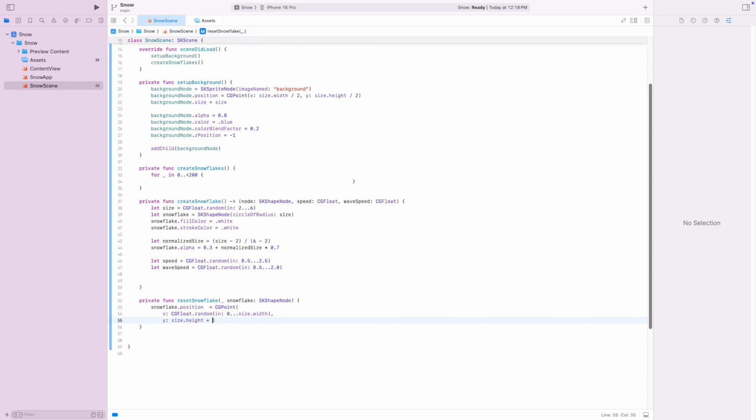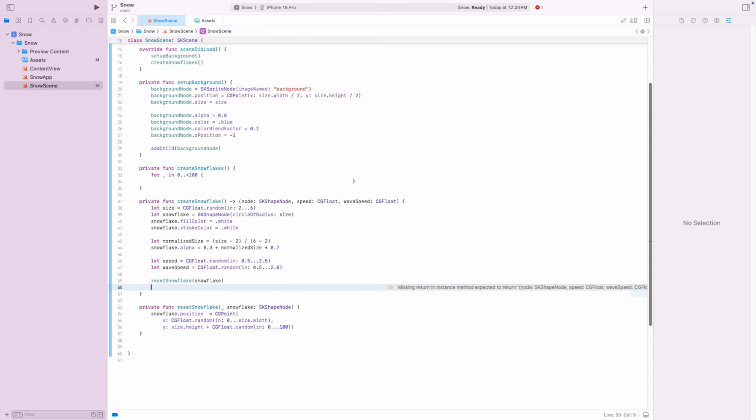Size.height plus CGFloat.random in, say, 0, 100. We'll call this method whenever a snowflake is created or goes off screen, placing it at a random horizontal coordinate above the top of the scene. Now back to create snowflake, and we can call this new method to position our snowflake, reset snowflake, and finally return the tuple with the node, its speed, and wave speed.